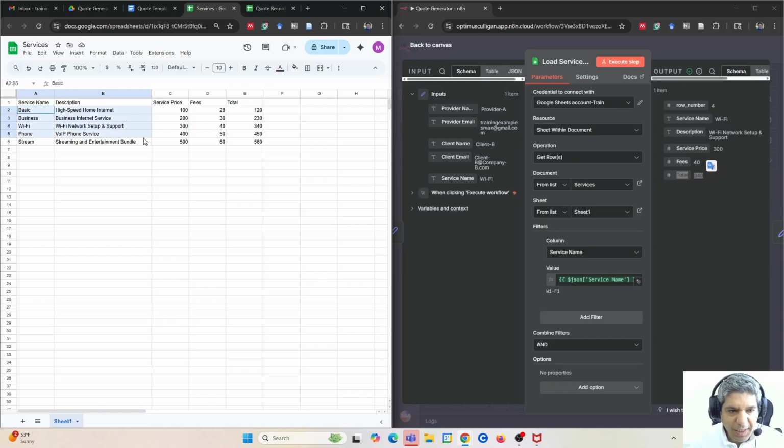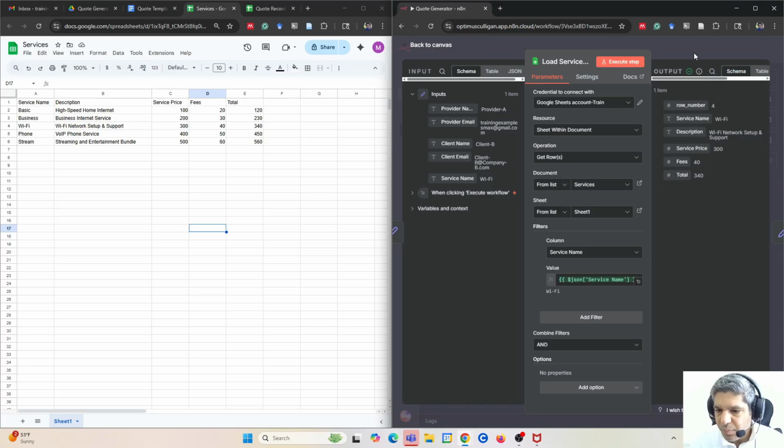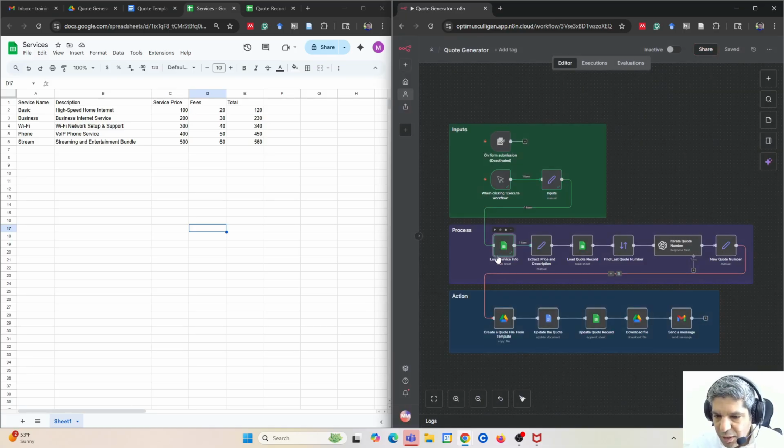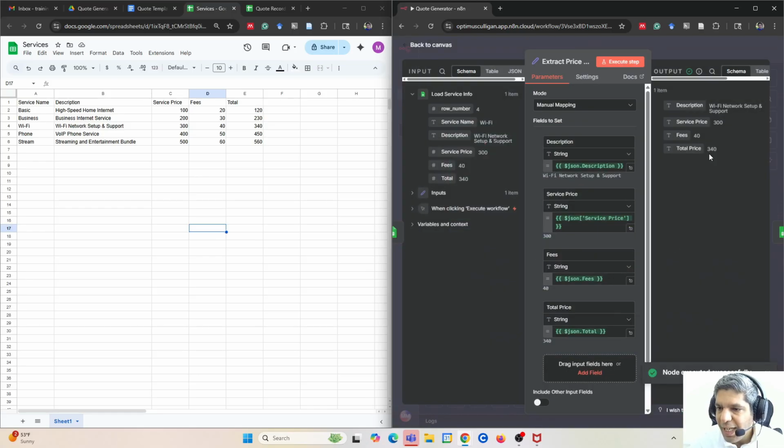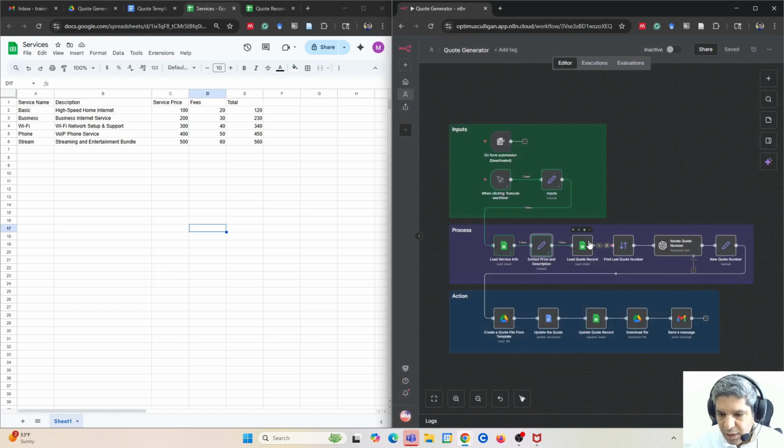So you have a database here. You need to keep it updated, and automatically all information comes to your workflow. After having information from your service, it's ready to extract the information from this table. So as soon as you run this, you will have description, service price, fees, and total price. All are defined as parameters, which are ready to use for the next node.